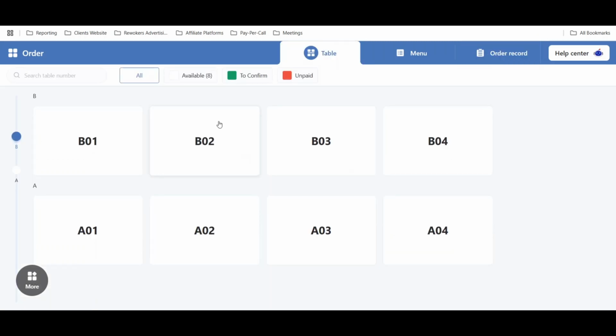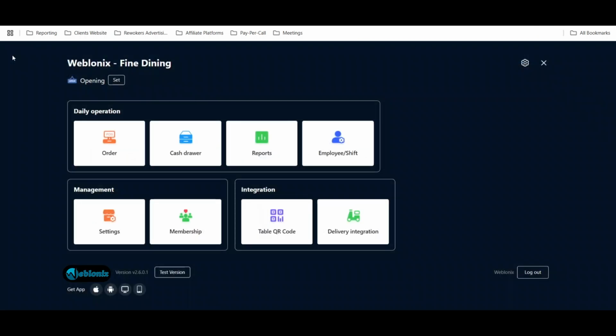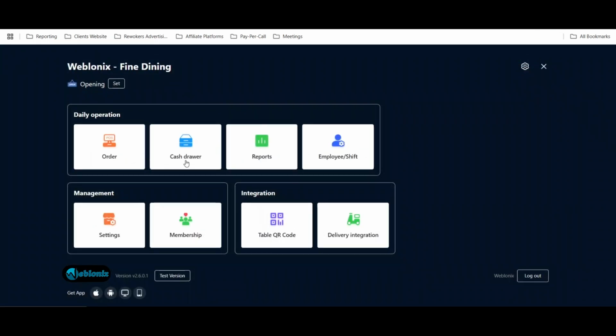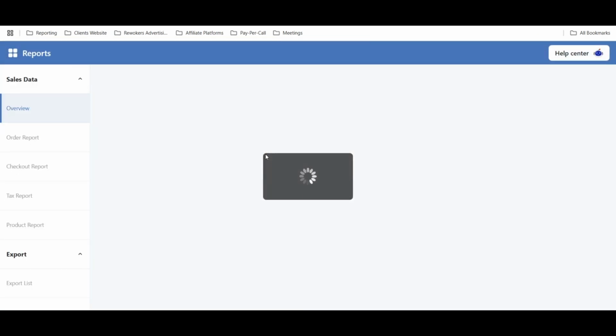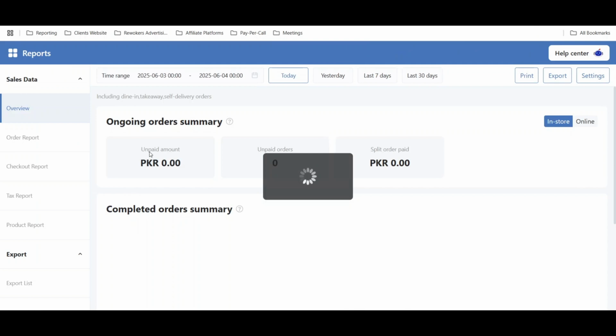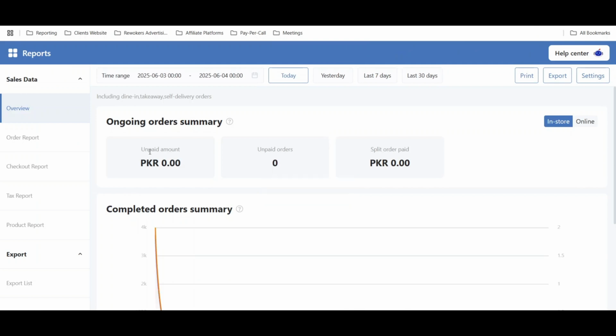Now let's go back to the tables, and these are the table settings. Now let's go into the settings, and there's a cash drawer option. It will open up. Then reports, let's go to the report section. So right now we don't have any unpaid amount, no split order paid, nothing right now.